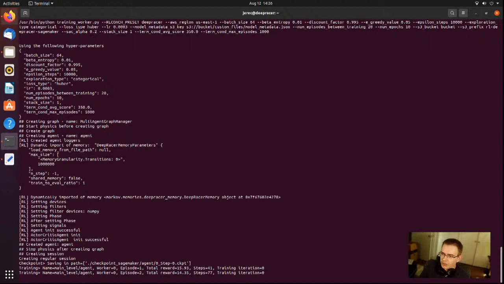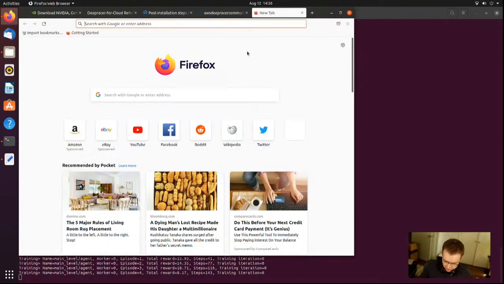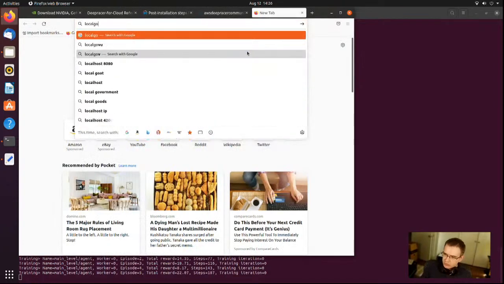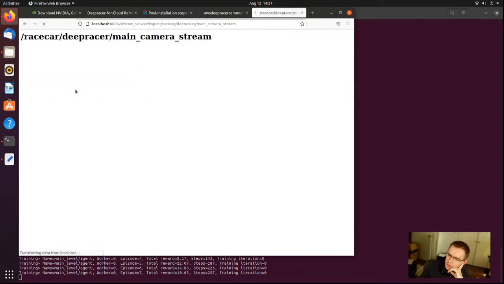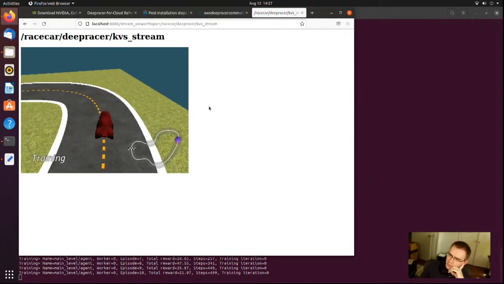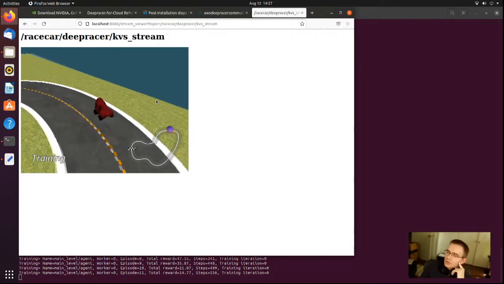And so here it is training. There are a couple of ways to view this, but the quick and dirty way is just going to localhost 8080. And if I go to main camera, one of these doesn't work, and I can't remember if it's the main camera that's not working. Yeah, okay. So there, the car's moving, training's working, we know it works.